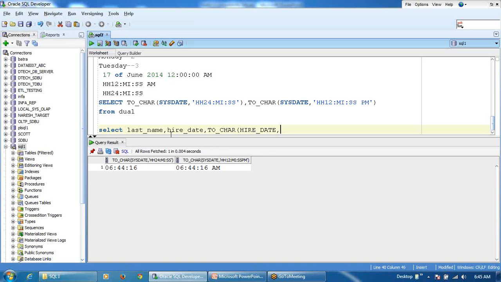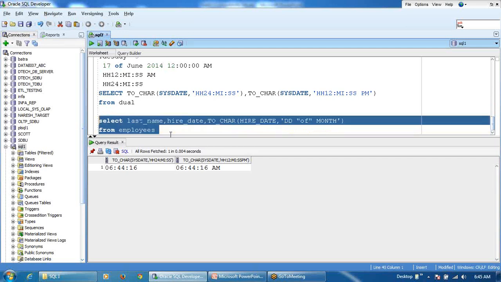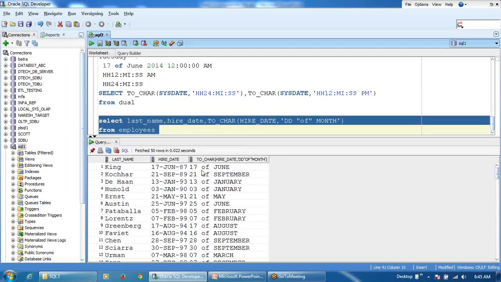dd, and you want to display the word 'of'. This is a word: 17th of, 16th of. And the month, I want to give the complete month in this format. And from the employees table, hire date is part of it. So just try and execute. Let's see how the output comes. If you see, 17th of June, 21st of September, 13th of January, something like this.